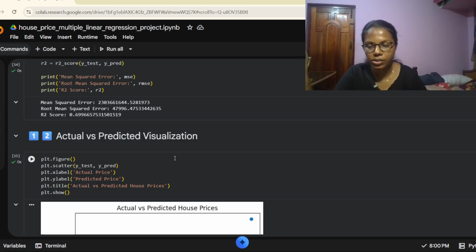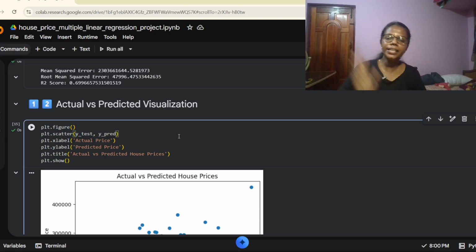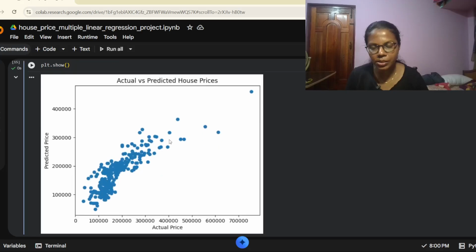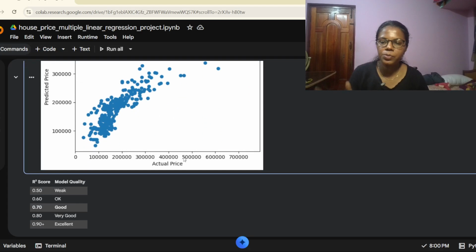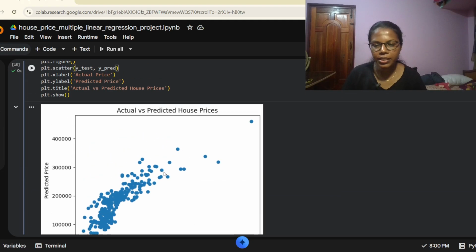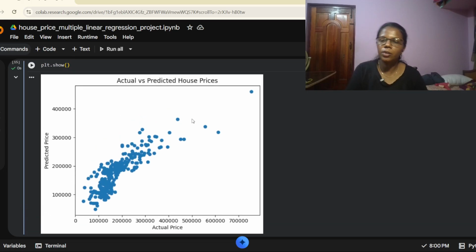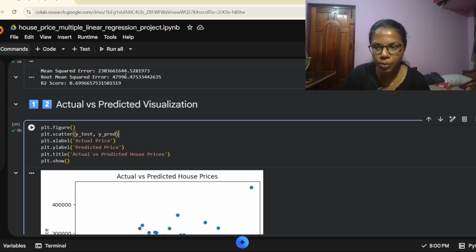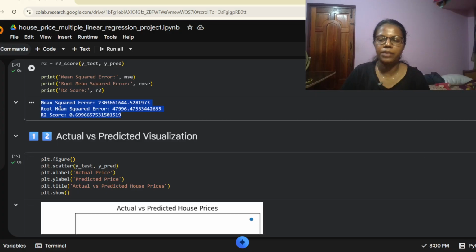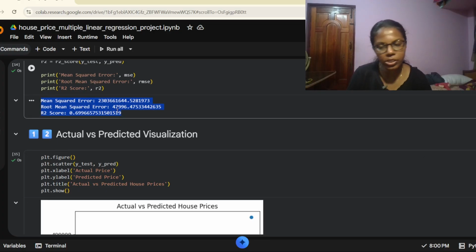So stay focused. And finally, to figure out if my model is actually good or not, I'm plotting a graph like this, a simple scatter plot. It shows me the difference between actual price and predicted values. See, this plot is showing me almost a straight line. So it says that my predicted values are almost close to the actual price. That's why we got 0.7 as my R square value. 0.69 is almost close to 0.7, right?